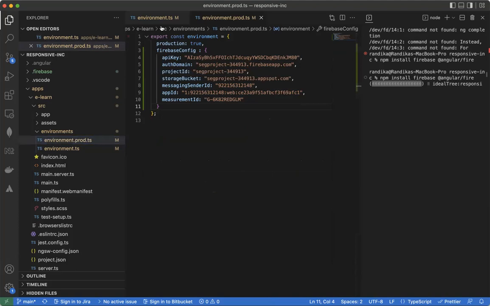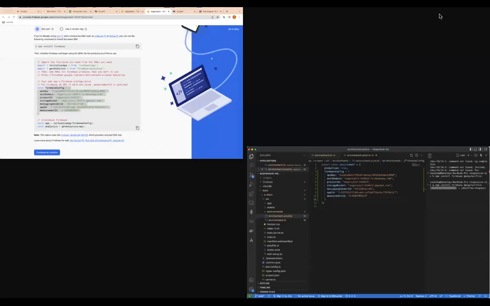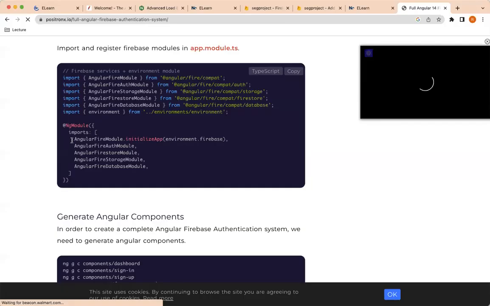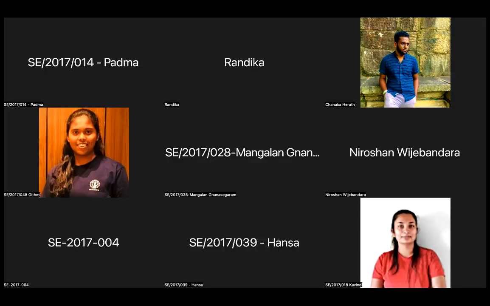Still this is installing. Let's give it a few minutes to do that. Let's go for the tutorial at least for now. So the next thing is we need to instantiate the Firebase Angular Fire module.